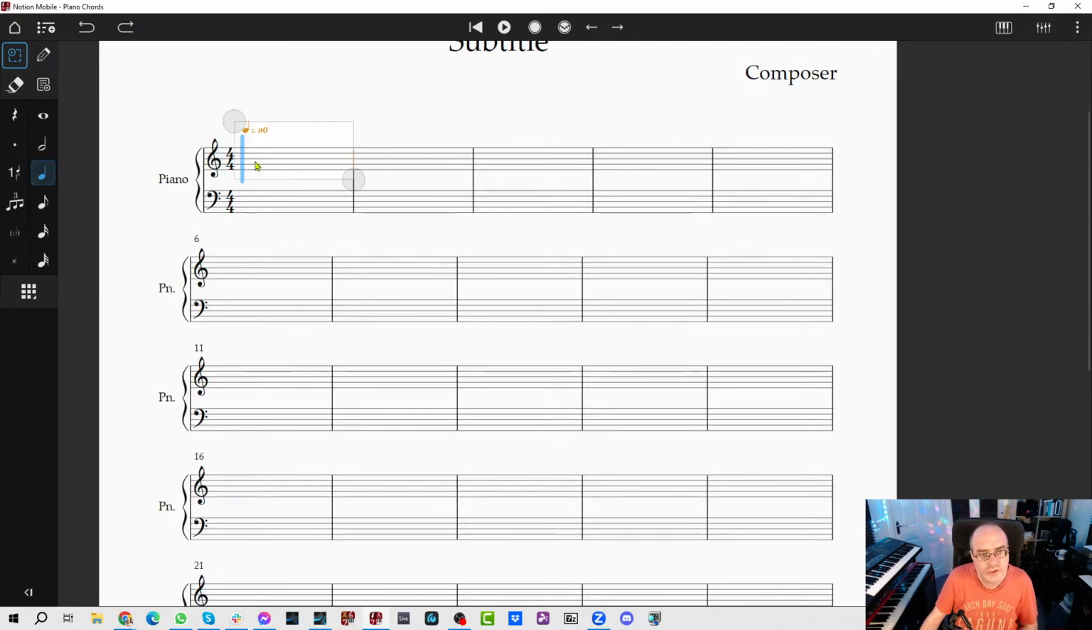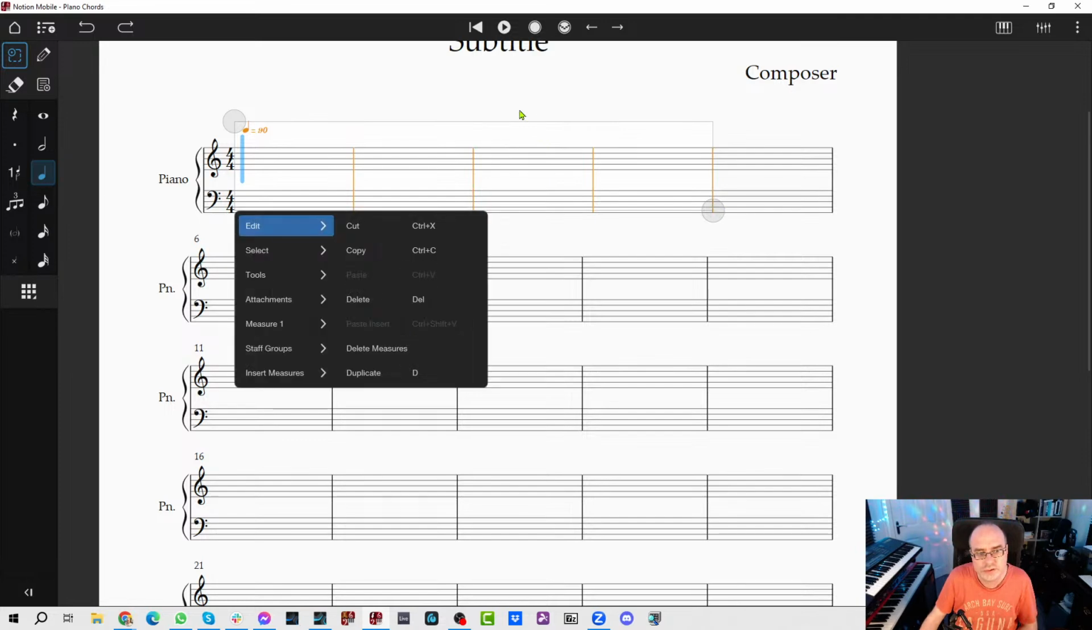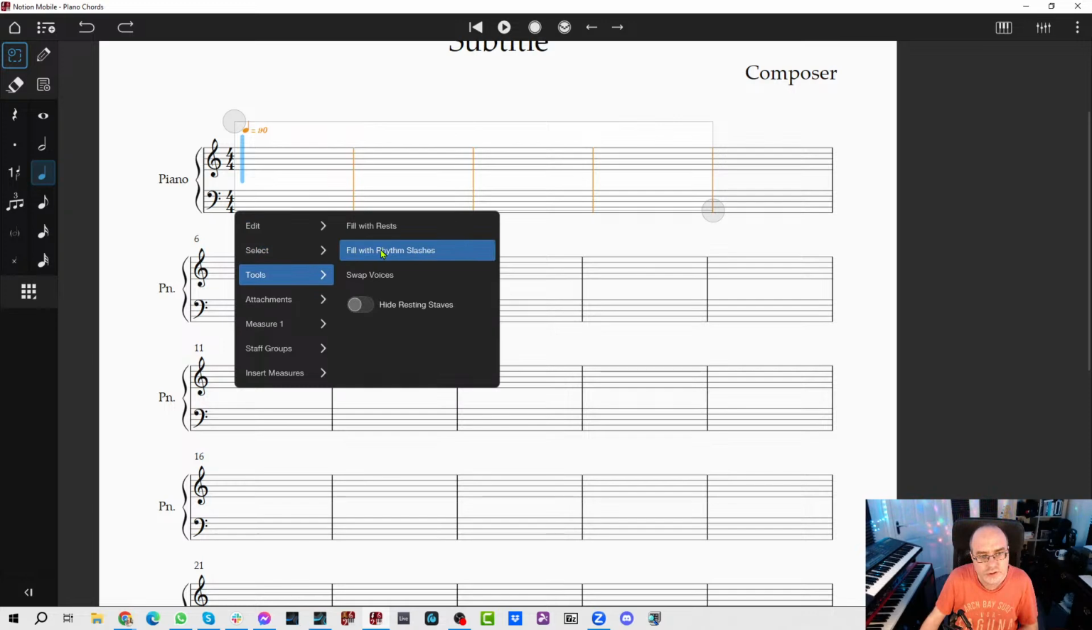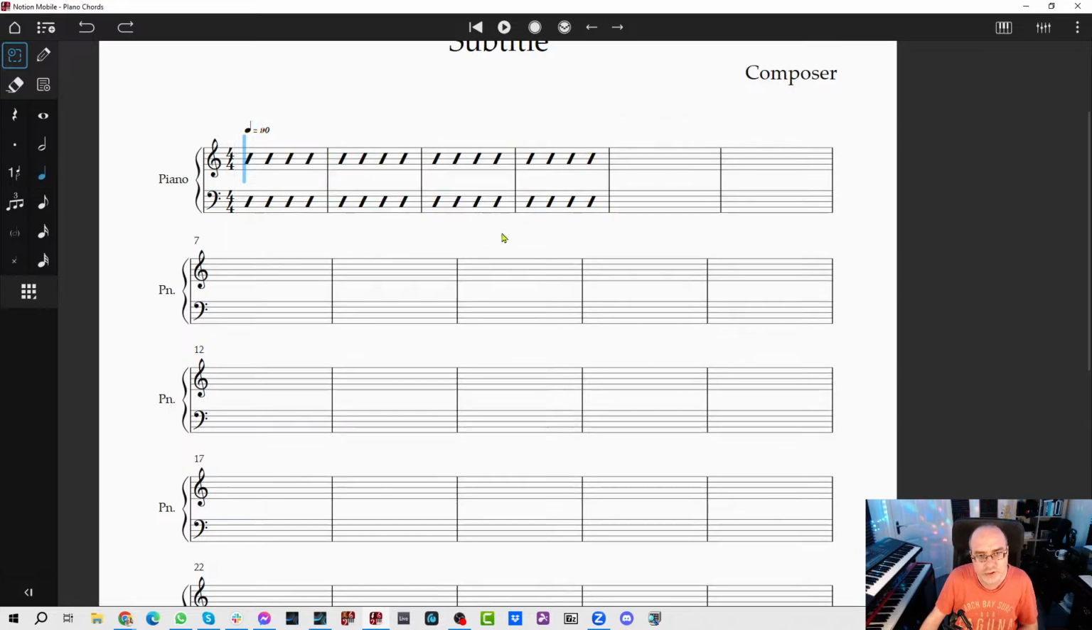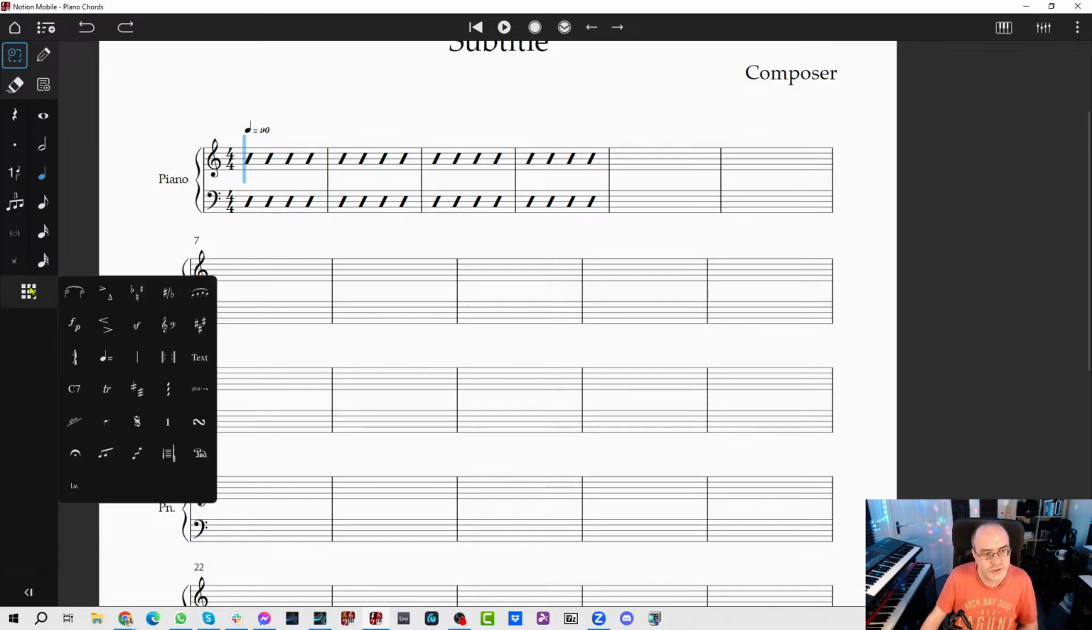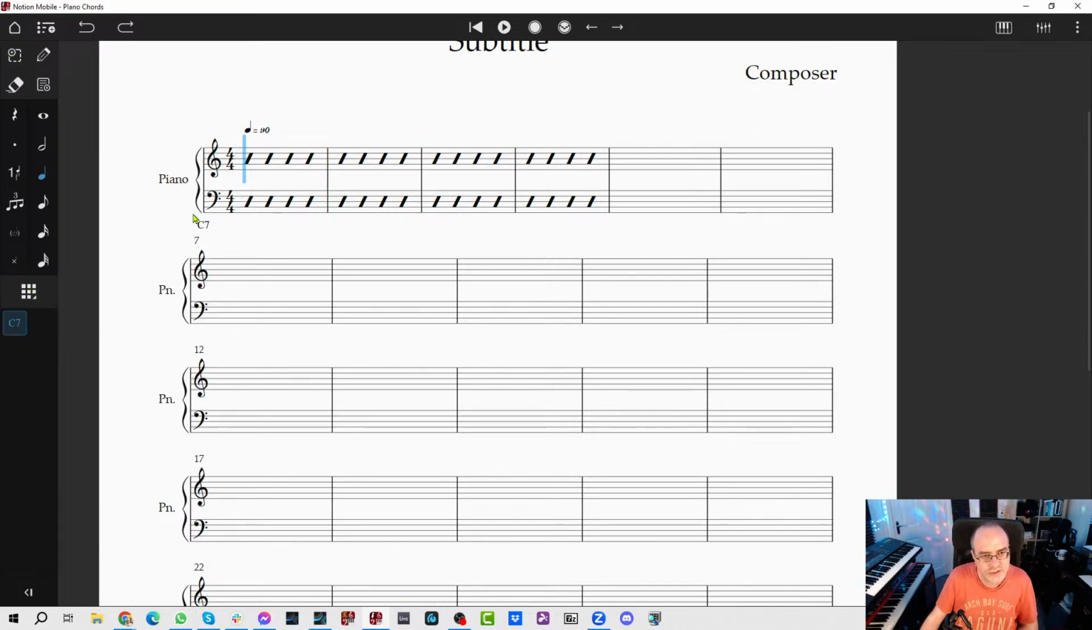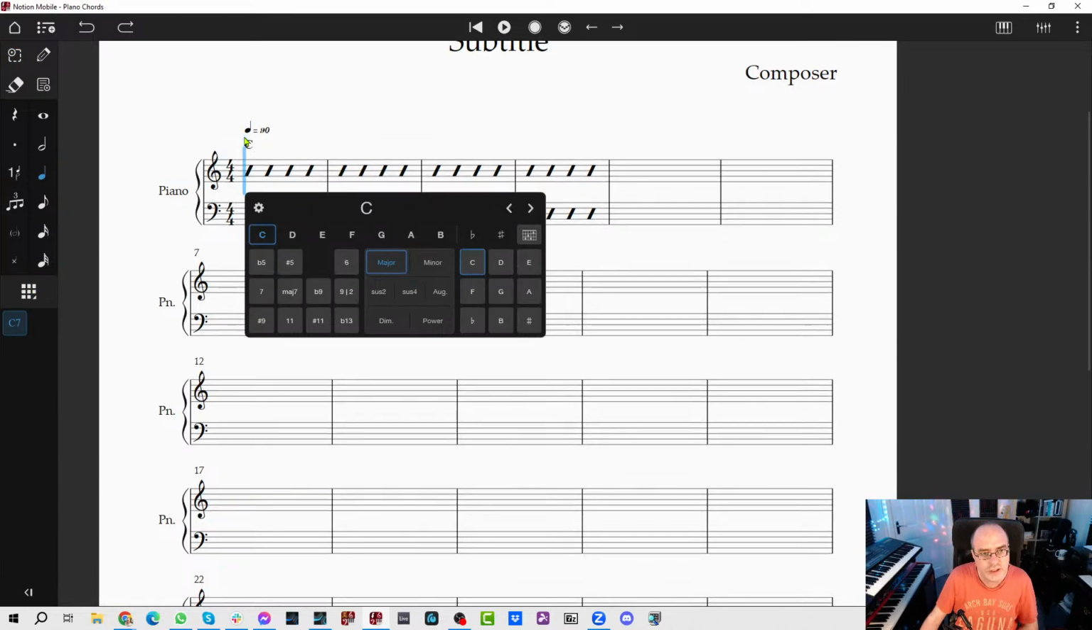And again, I'm going to select just these 4 measures here, and I'm going to click on the triple dots here, and I'm going to go tools, fill rhythm slashes, and bingo, we've got some rhythm slashes. Now click on the tools grid here, and we click on C7 because this is our chord tool, and we just drop it on there, and then we've got this nice little chord selector, which is quite similar to the one that you see in Studio One, and happy with that.